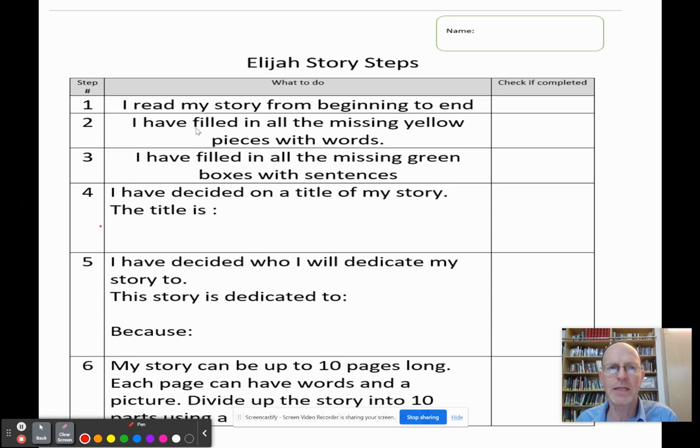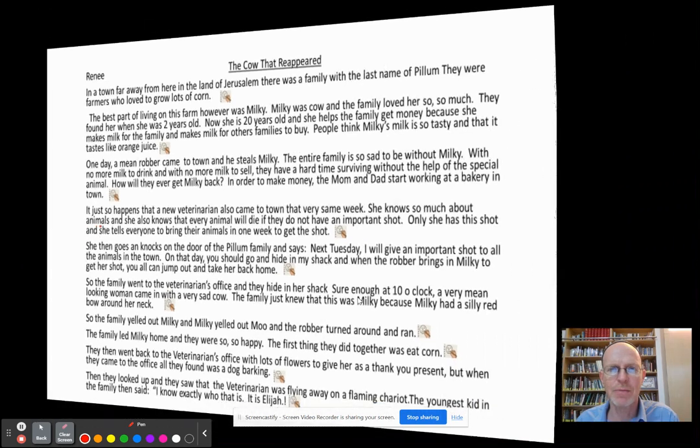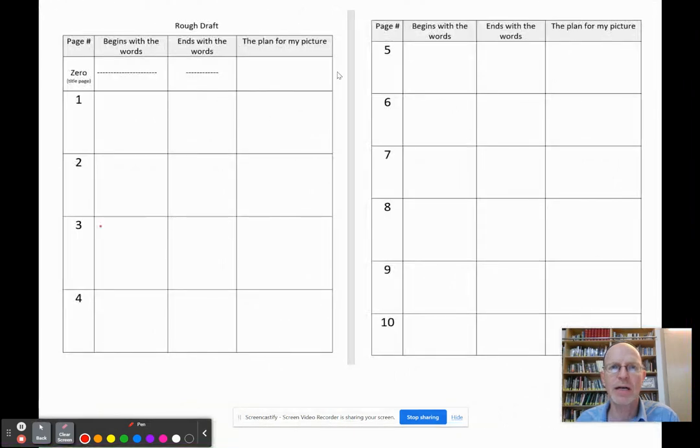I read the story from beginning to end. I filled in the missing pieces. I filled in the missing green boxes with sentences. I decided on the title of the story. I decided who I'll dedicate the story to, because, and then I divide the story up into pieces. So here you see a finished story now divided up into pieces, and each of these will need a picture connected with it. 10 pictures, and this is what they use to make their pictures.